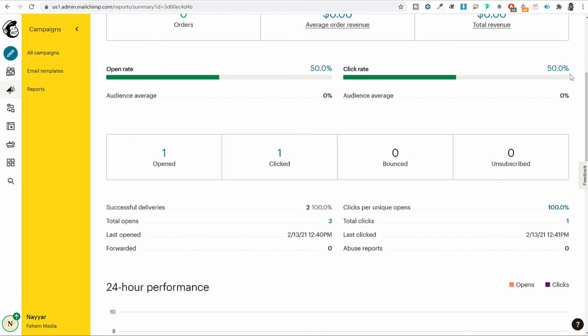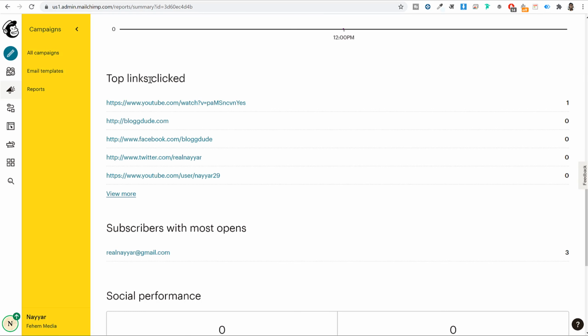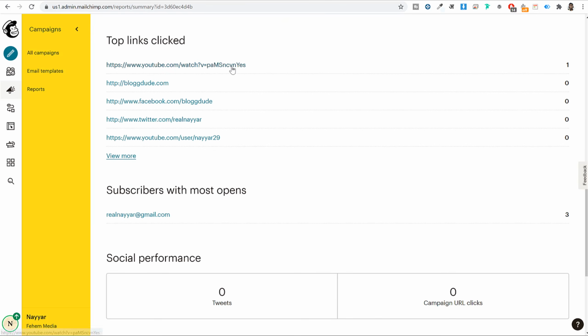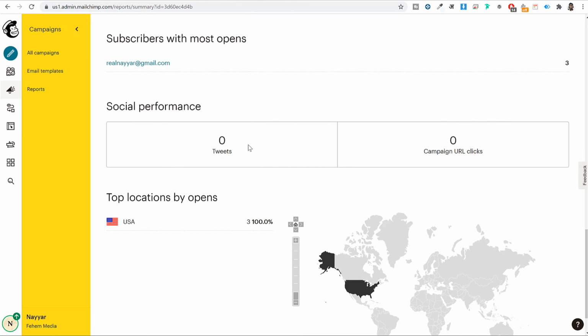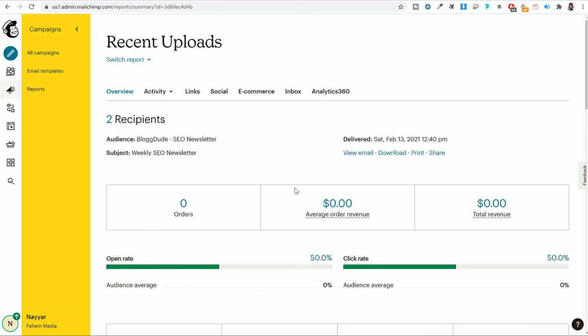Now, as you can see, click rate is 50%. So 1 person opened and clicked. You can see which link they clicked. You can see all the different links. Top links clicked. So this was the link that was clicked, as you can see, one, and these links were not clicked, and which was the subscriber that did that. All the things can be seen from here.